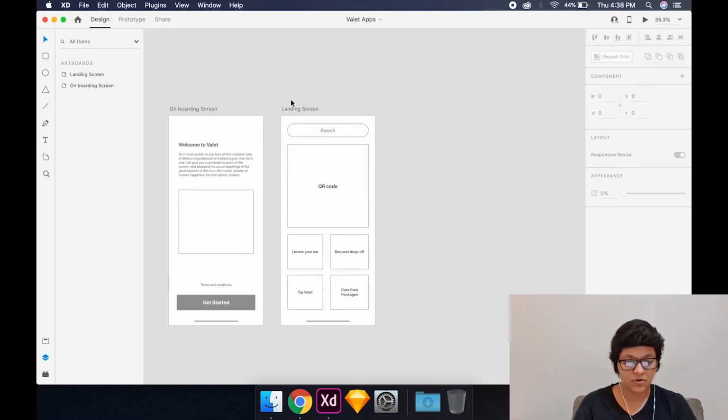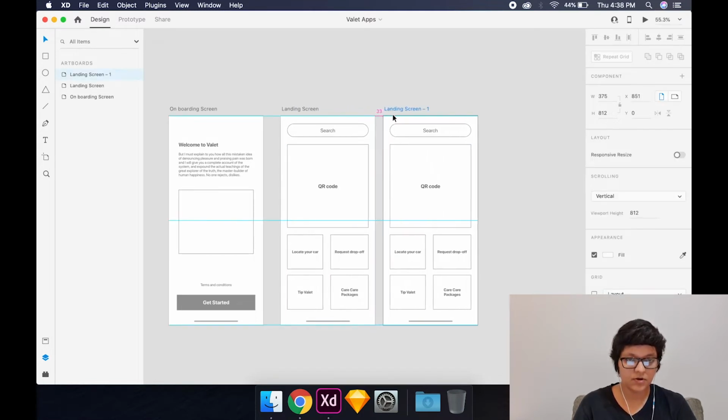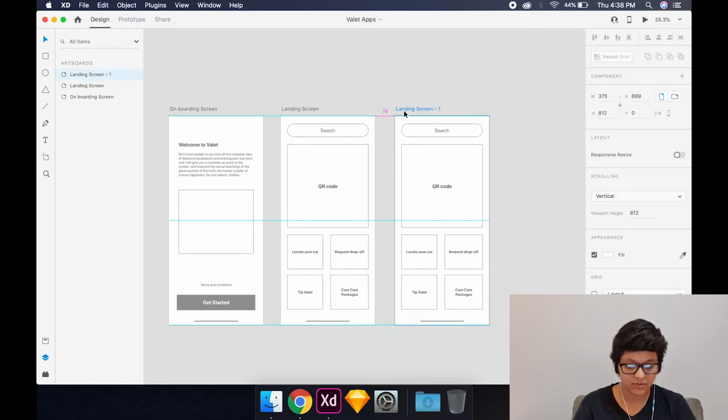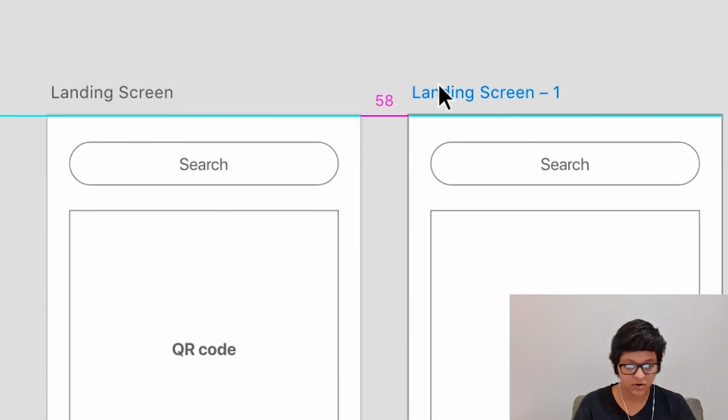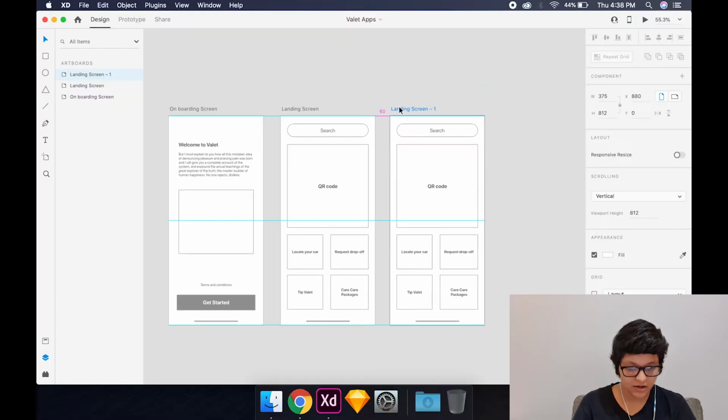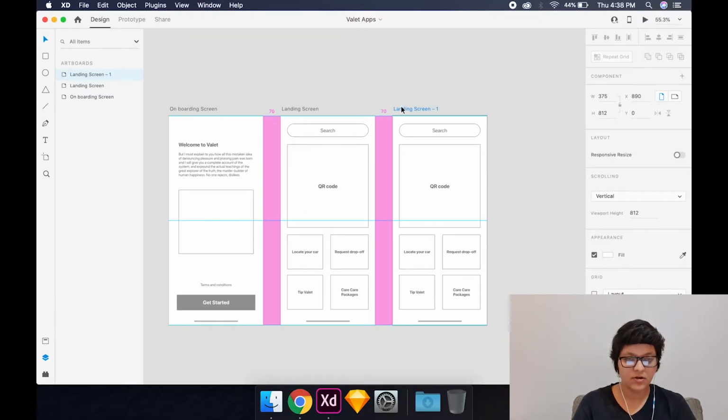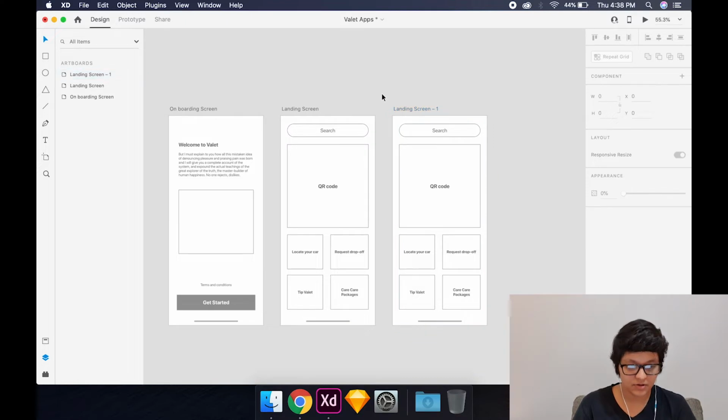So what I'm going to do is I'm going to duplicate this particular artboard here. You can do this by pressing Shift and Option. And as you can see, you have this small ruler at the top, this pink line with the numbers, and it just snaps when you reach the exact distance. I think that's a really cool feature that XD has implemented recently.